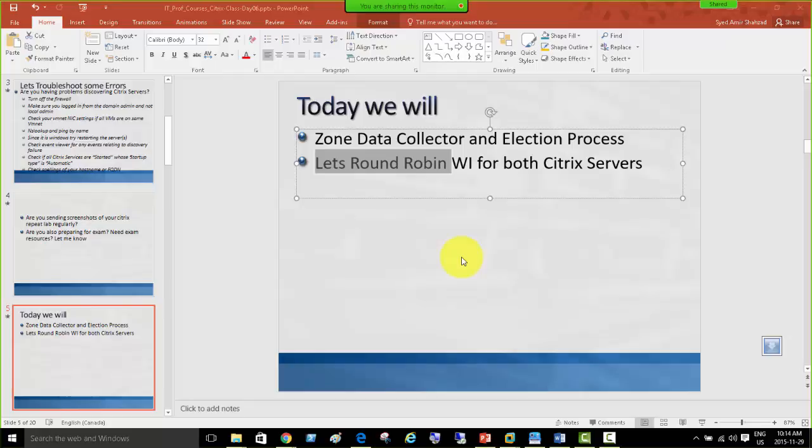And that's why we need to make both Citrix servers, we need to configure both servers to make this web interface available for the clients.